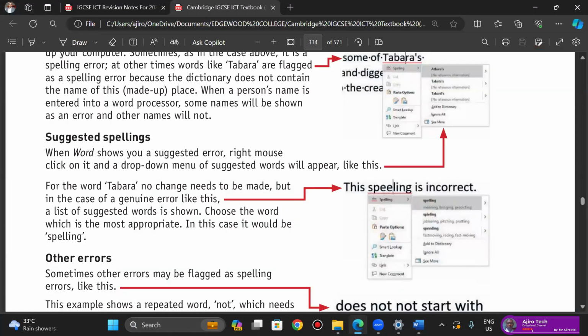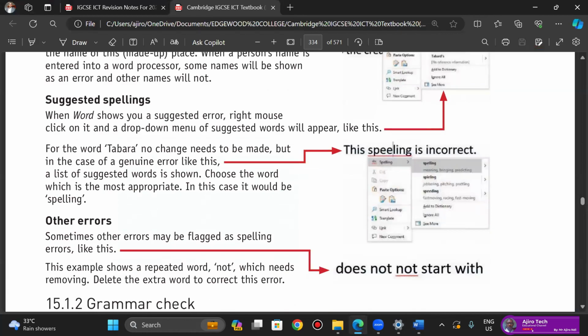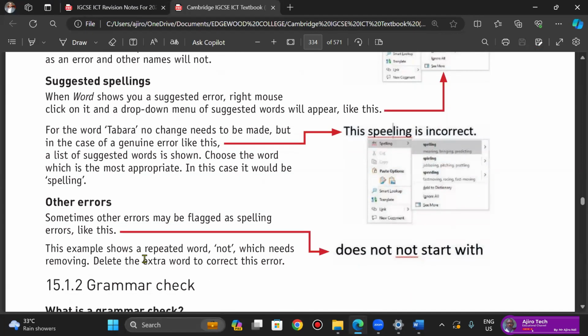Other errors may be flagged as spelling errors like this. Does not start with, see that? Does not start with. Now, this red wavy underline does not mean a misspelling, it simply means that it is a repeated word, which needs removing. Deleting this extra word is going to solve the issue. When you have the same word, you're having a repetition of the word. In this case, "does not" is an error because this word is recognized in the dictionary, but it is just a repeated word, and it needs to be removed.